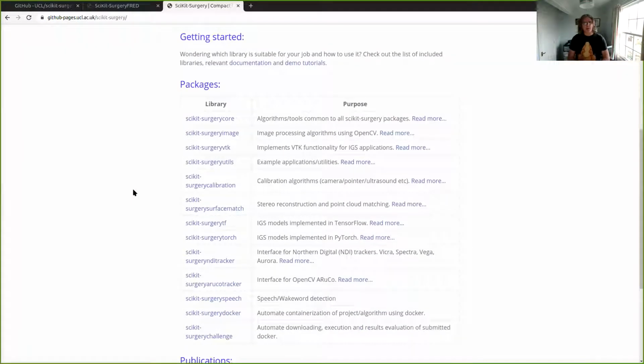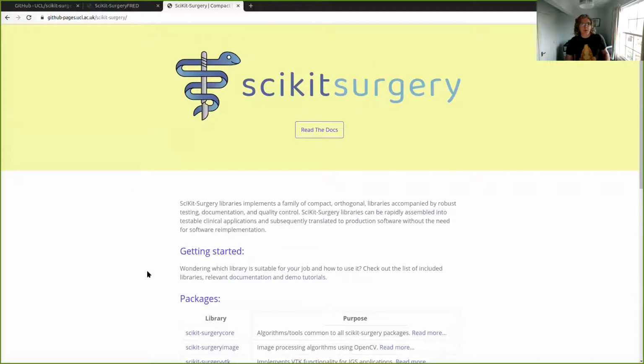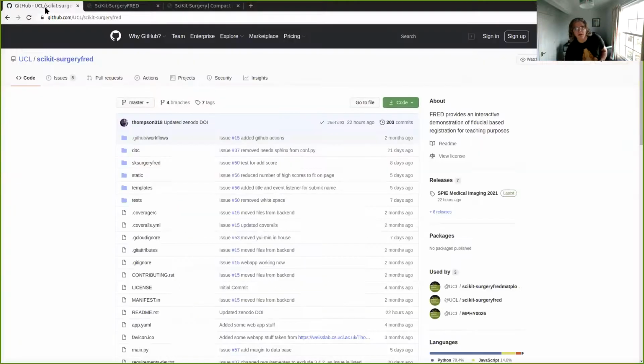There are around about 20 of them. You can find them online at scikitsurgery.org, or you can just Google it. But the important thing with these libraries is we've set them up as being small and usable, but also production ready. They're fully unit tested, cross-platform. So we use them for our clinical applications that we take into theatre. And in the context of SciKit SurgeryFRED, what's important is that the algorithms that the program uses are the same tested, robust algorithms that we use for our clinical applications.